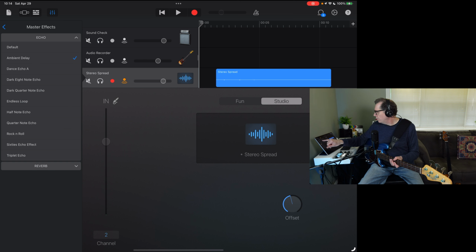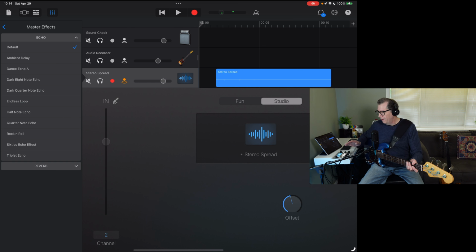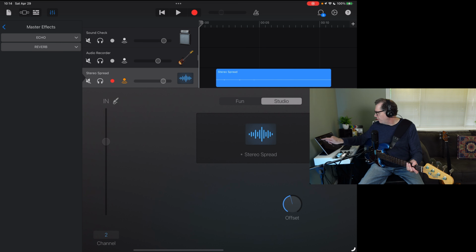I am going to be using another cool one, and I'm definitely going to do a video at some point. It's a '60s echo effect. Very cool. But for this one, let's stick with the default. Again, just gets a little more repeats in there.